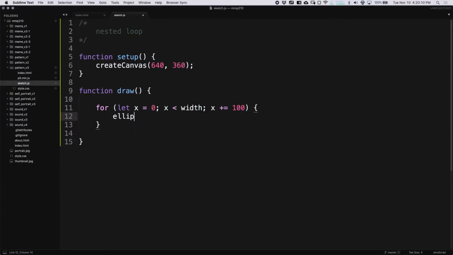And then I'm just going to draw an ellipse. I'm going to use the x value here, so I'll put x for x. And then I'm going to give them all the same y value, so I'll do 180, so it's in the middle. And I'll make them all the same size, so I'll do 50 for the size. So this is our basic loop.